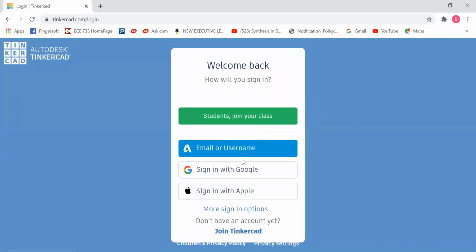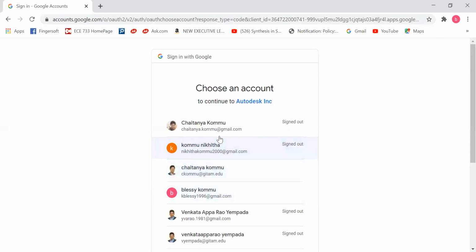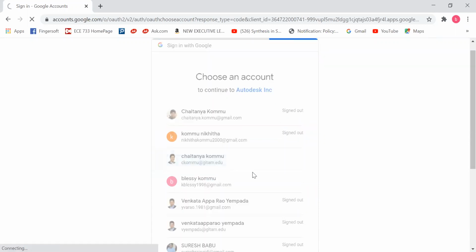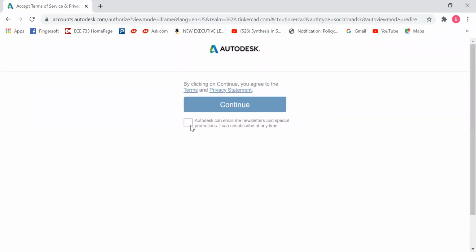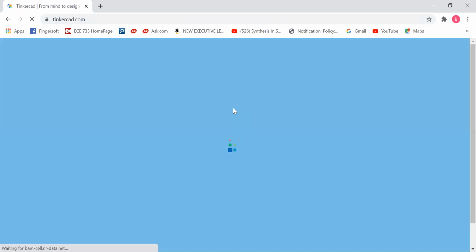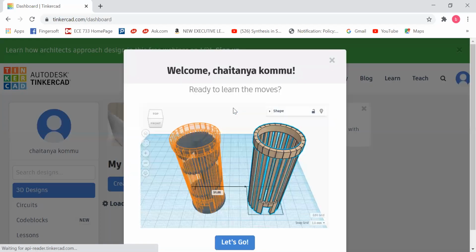Here different alternative ways are there, so just sign in with Google. I want to sign in with my Google, so I will sign in with this Google account. Yes, I want to continue. Okay, so welcome Chaitanya Komu.